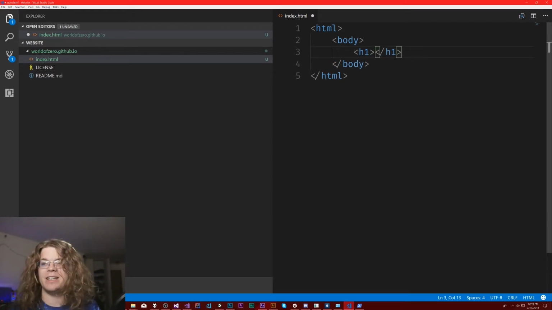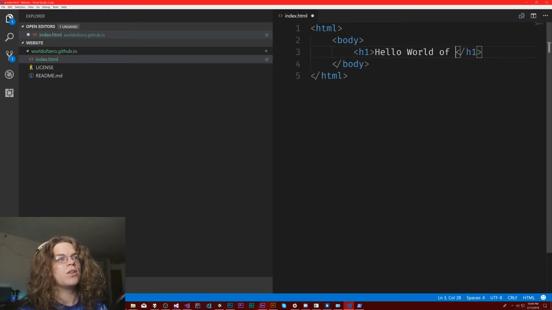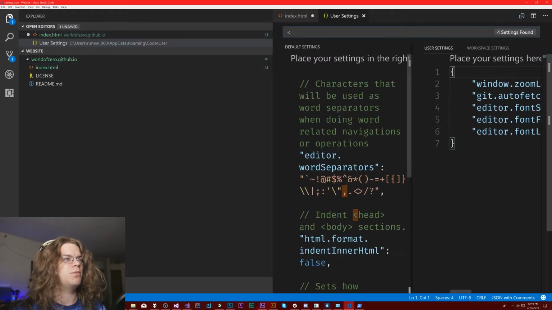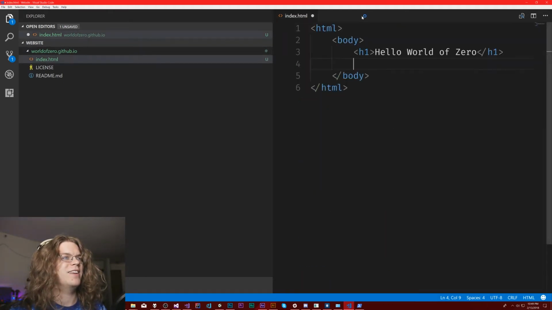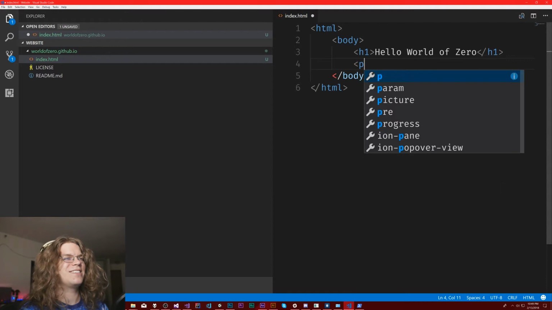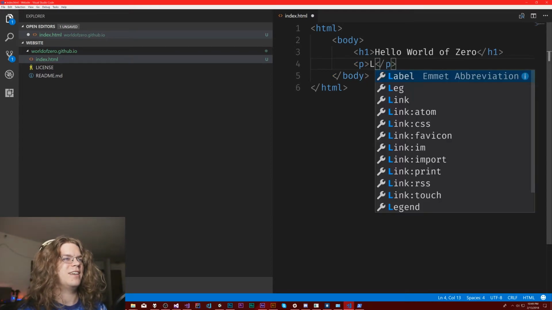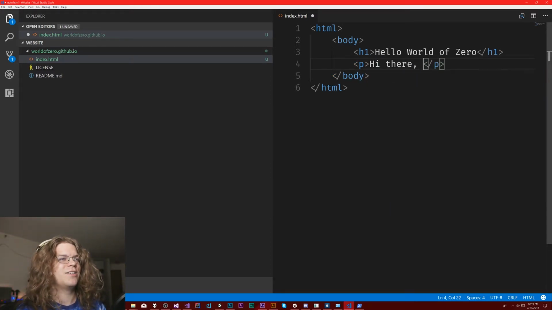But effectively what we need is just web content. I'm not going to create your web content for you because that would be bad and I'm not good at it. So we're just making some basic stuff. Let's say, hello, World of Zero. And so this is just a header and whoop. Open up the settings. Nice. Let's do just a basic paragraph that says like, hi there, welcome to my website.